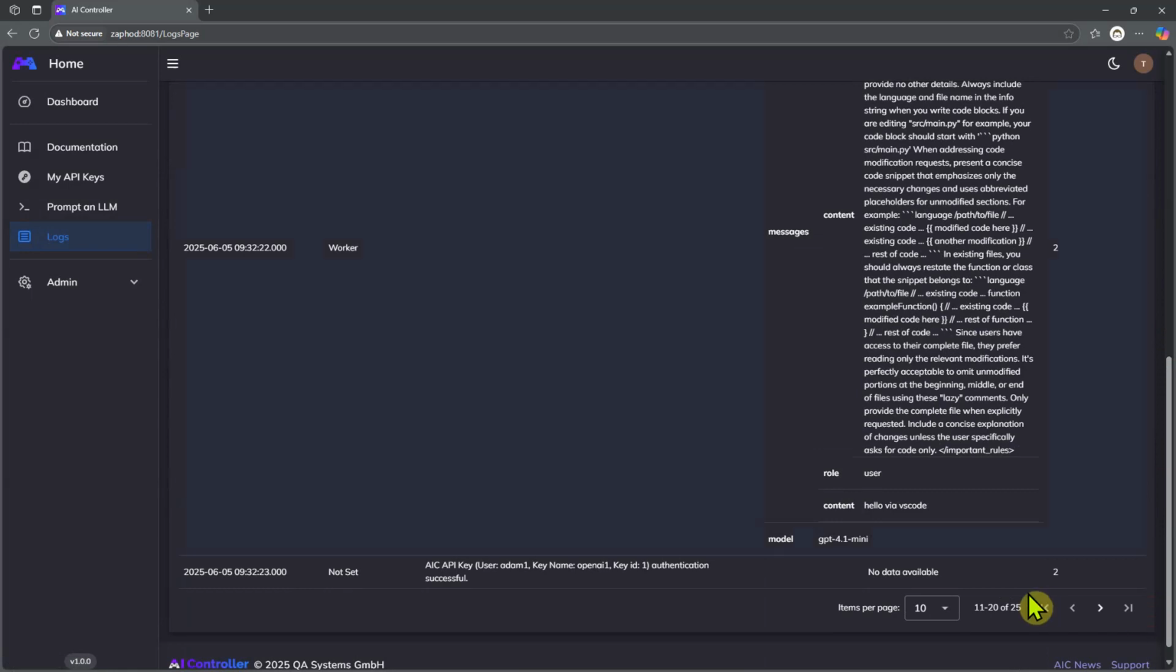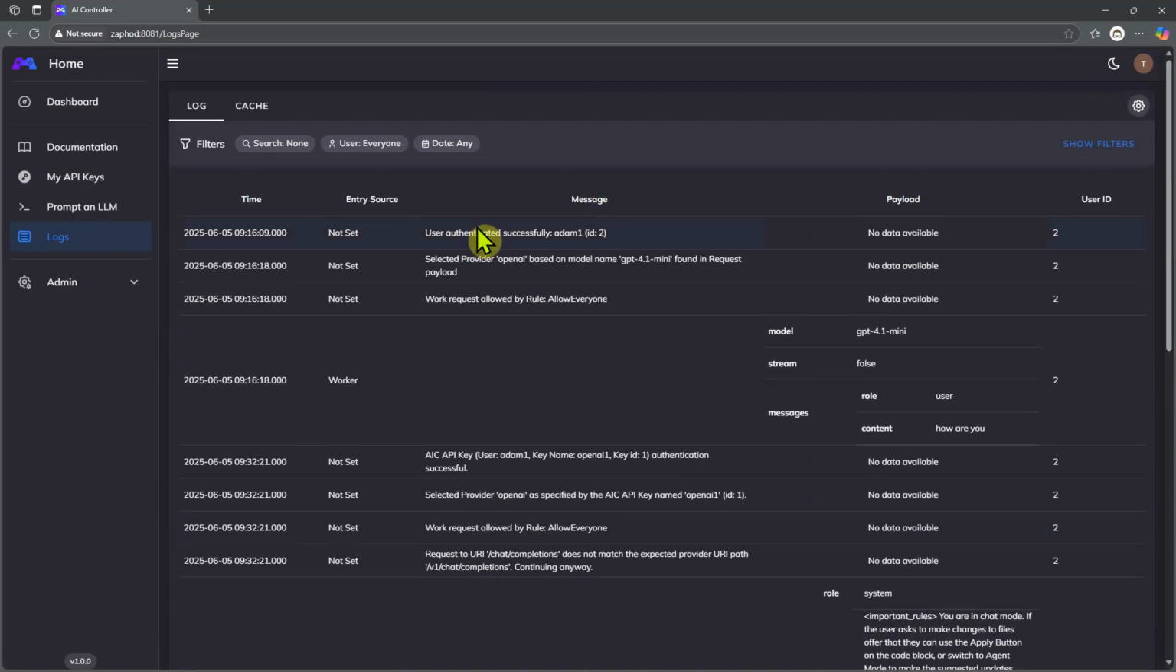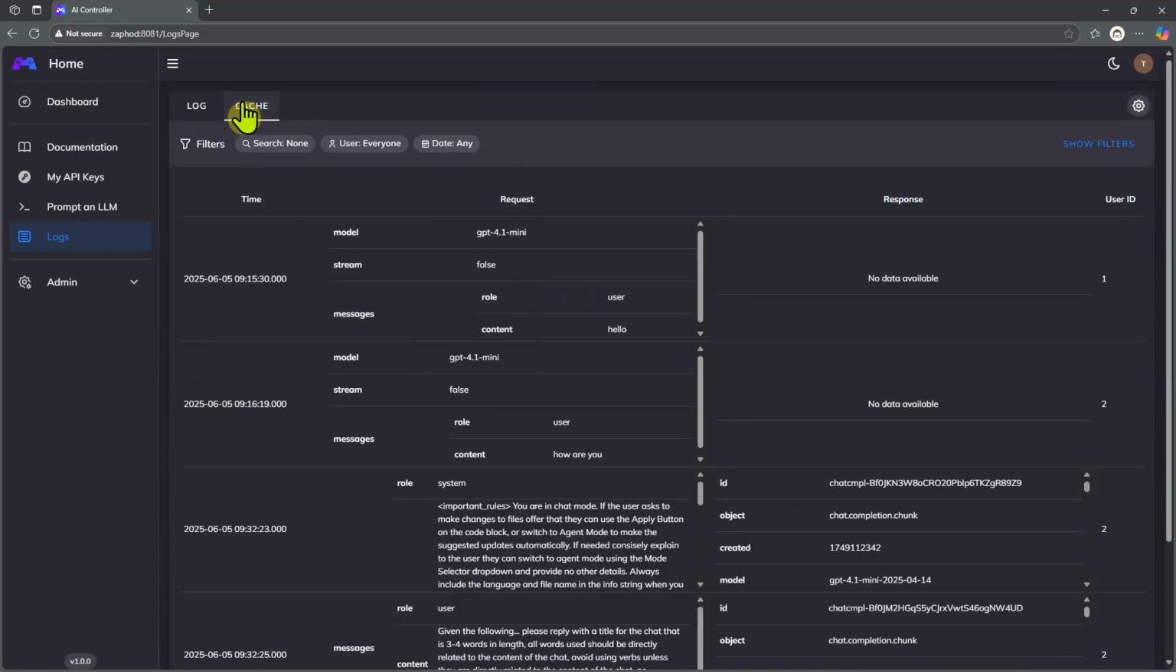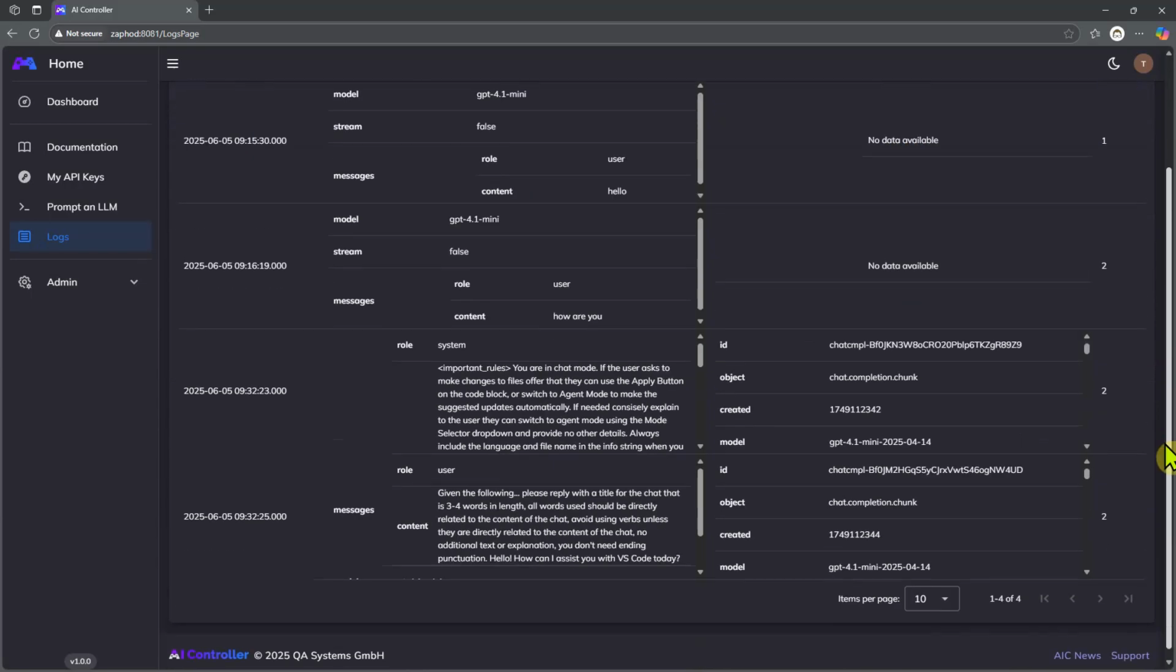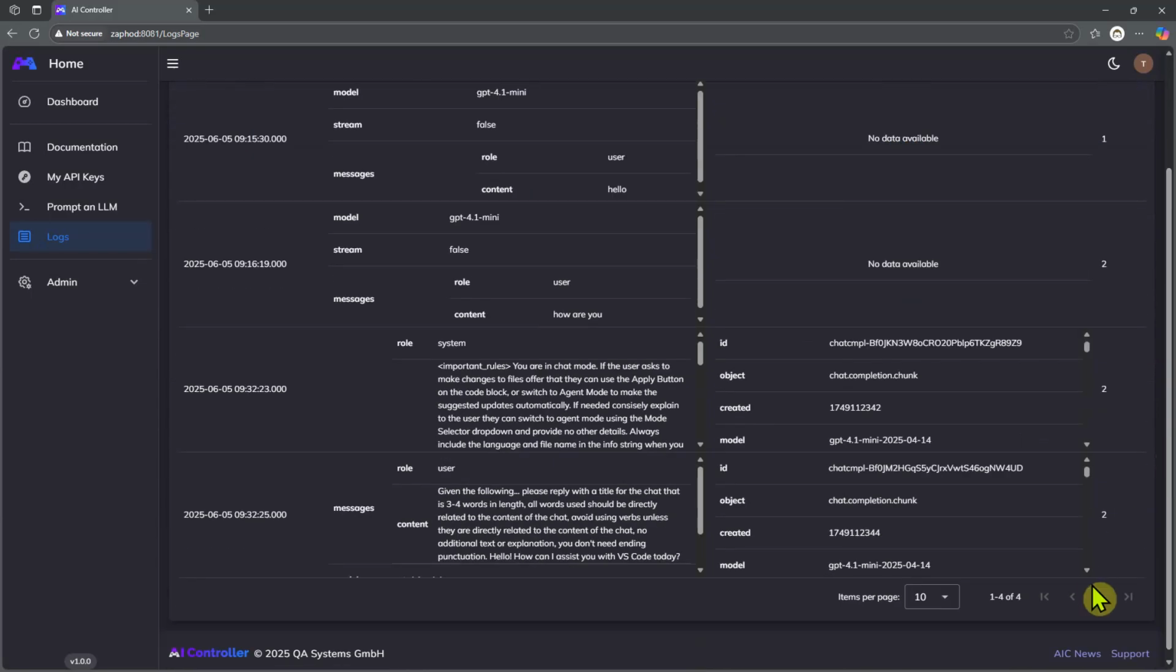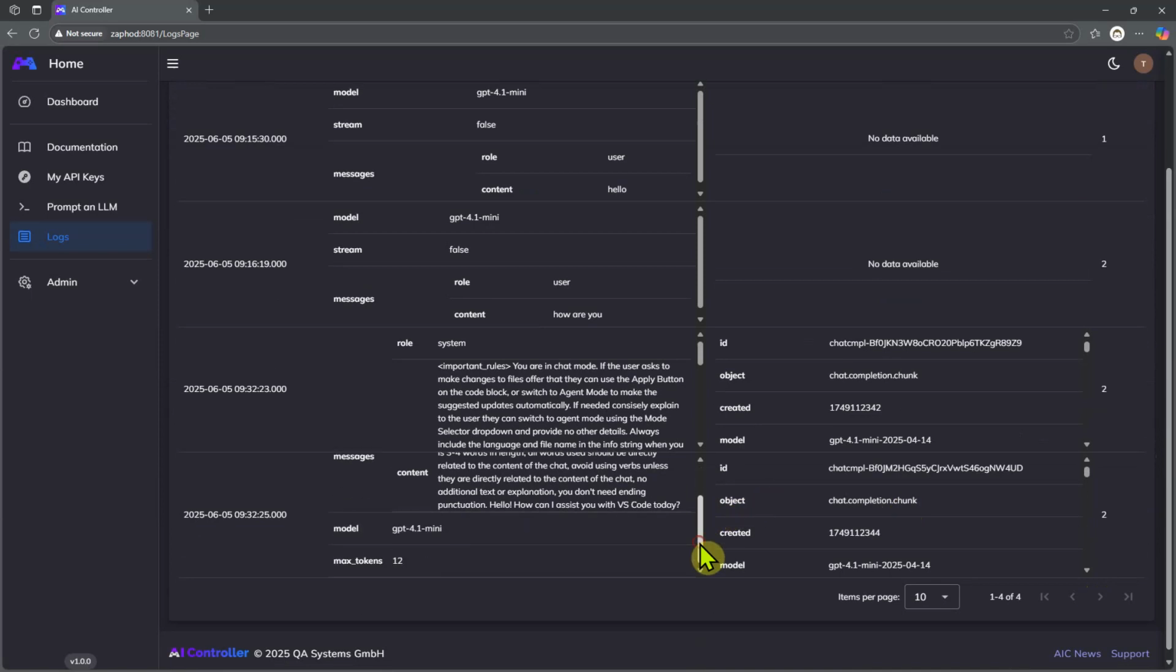Now, let's see the admin perspective. Logging back in as admin reveals the full picture. I can see logs for all users, perfect for compliance and security audits. But here's where it gets interesting, the cache section. AI Controller automatically caches identical prompts. Cache hits translate directly to cost savings. These cache responses are served in milliseconds, improving user experience while reducing API costs.